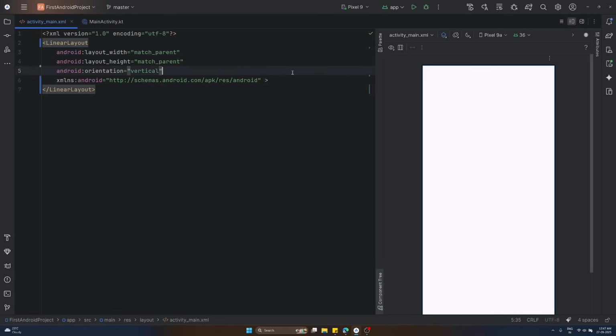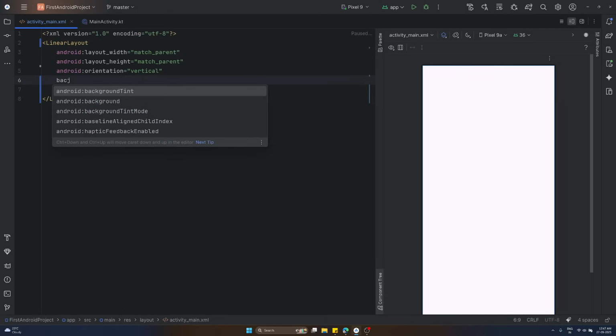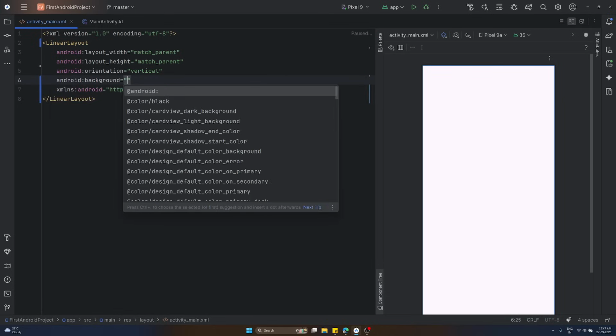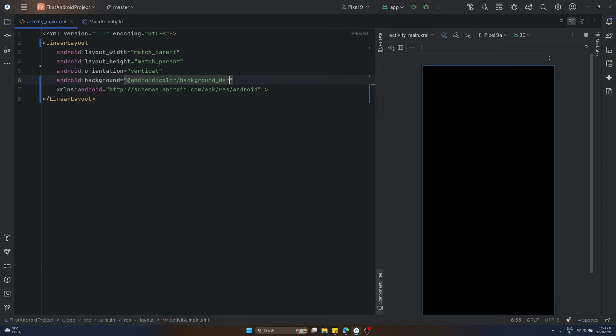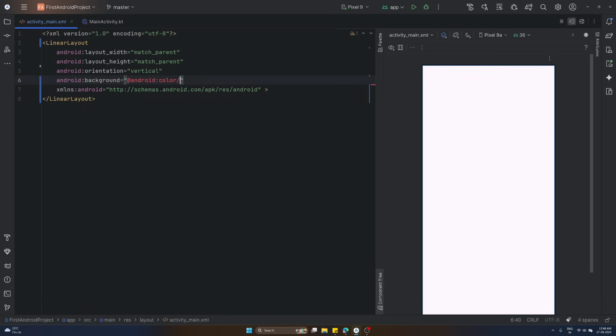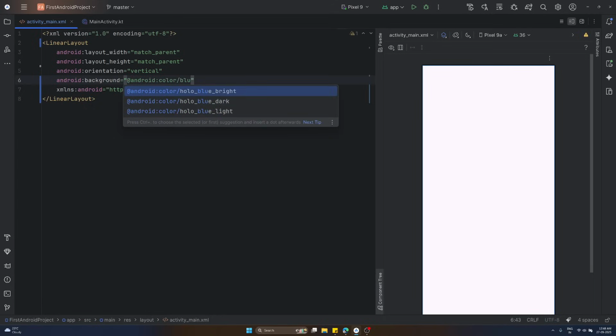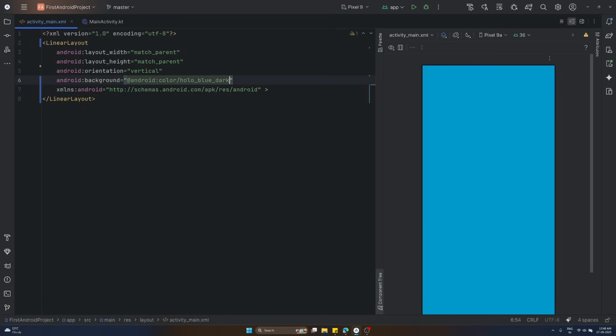Now let's make our app look nice by setting a background color for the linear layout. Add the attribute background. I can set it to something like a hash color, or otherwise I can select an Android color. I can check something like color slash blue. I'll take holo_blue_light, or otherwise dark also you can take. So you can see that the background changes instantly in the design preview. Feel free to pick any color you like.